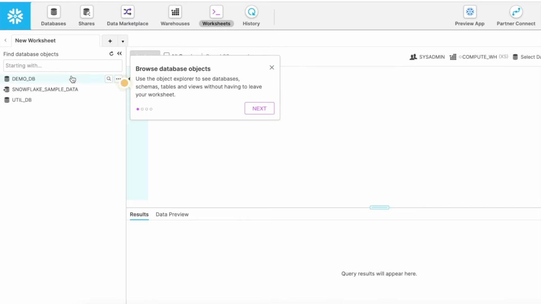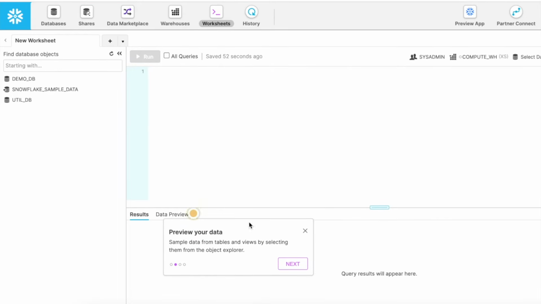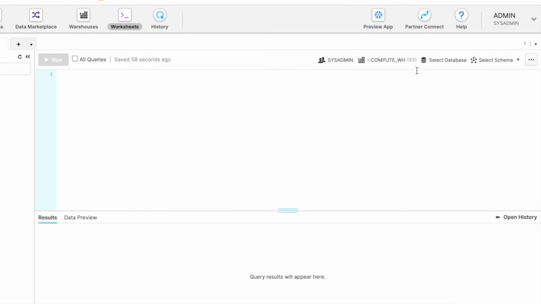So browse all your database objects. All your database objects accessible to this user will be visible to you. Let's see next, what does it say? Here you can preview your data. So this is a preview pane. Now let's see how it looks.